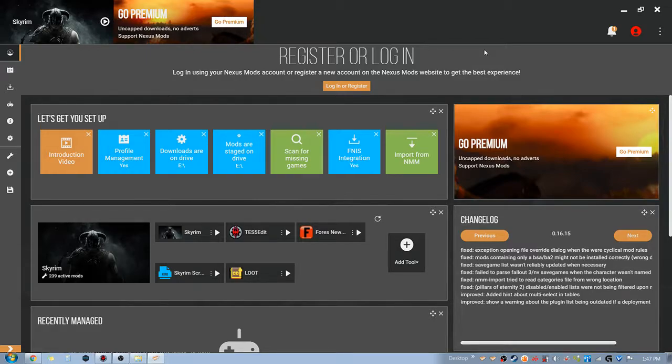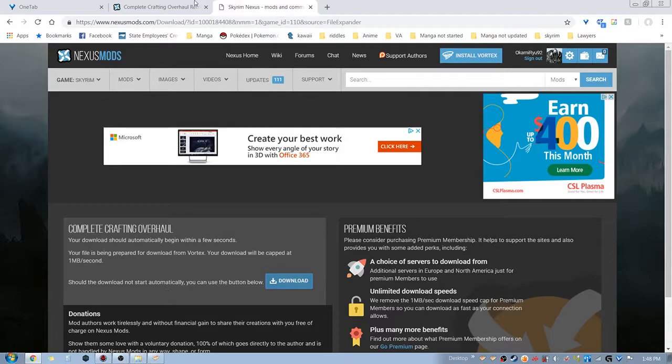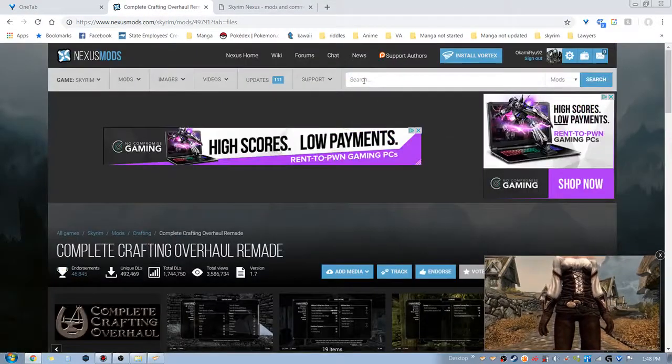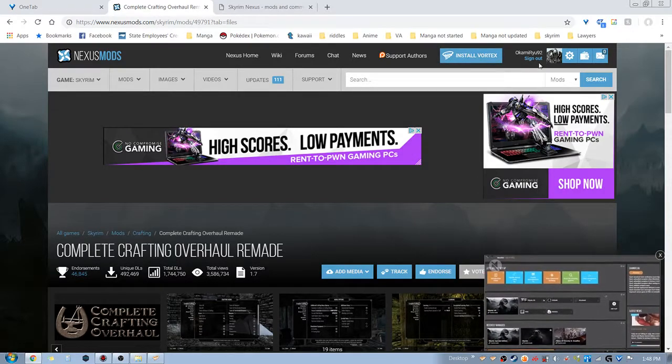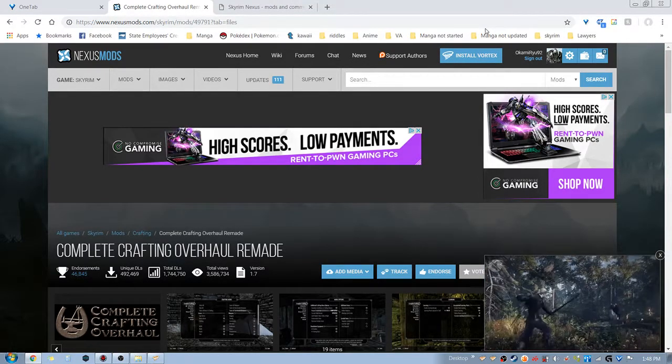Our first topic today is that we're going to introduce you to Vortex and how to navigate it. The first thing you're going to want to do is download it, of course. So you're going to go to your Nexus Mod site and download. If you do not have a profile, you're going to want to create one.